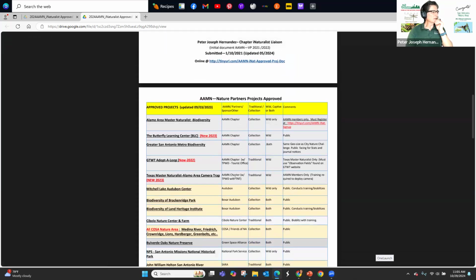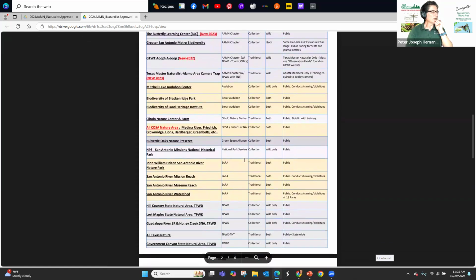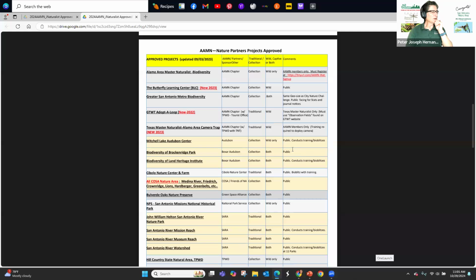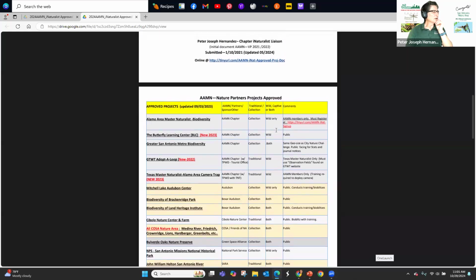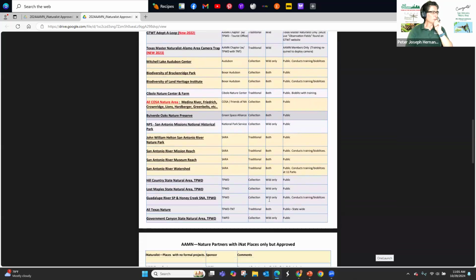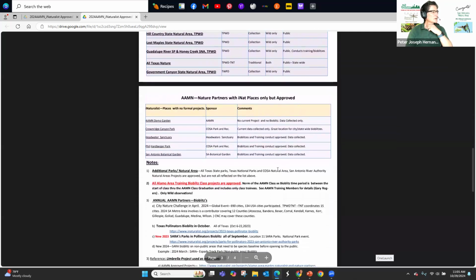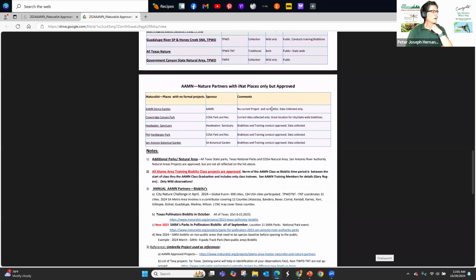I do show whether it's a chapter project or an Audubon project, Bexar County. Those are all partners. So these are all our partners, and it does show whether it's a collection or a traditional project, whether it's public, whether it's wild only, or both. Those are all the requirements. We should be just doing wild as far as counting. On page 2, some of our partners don't have projects, but their place is also okay.